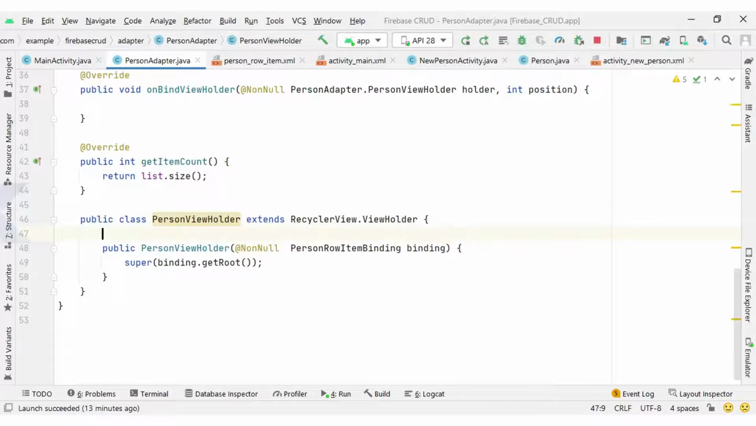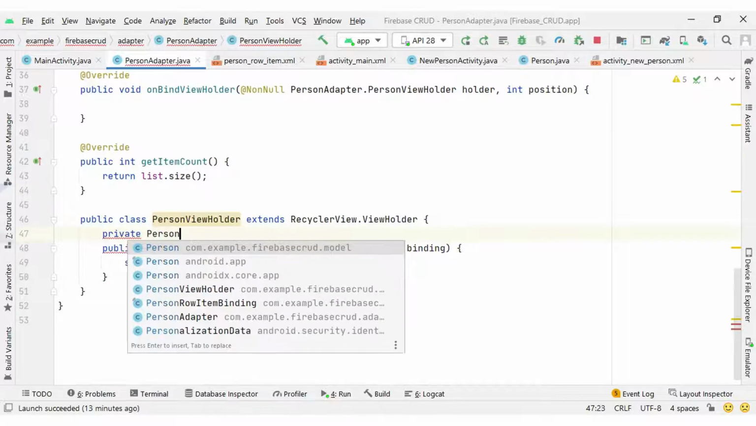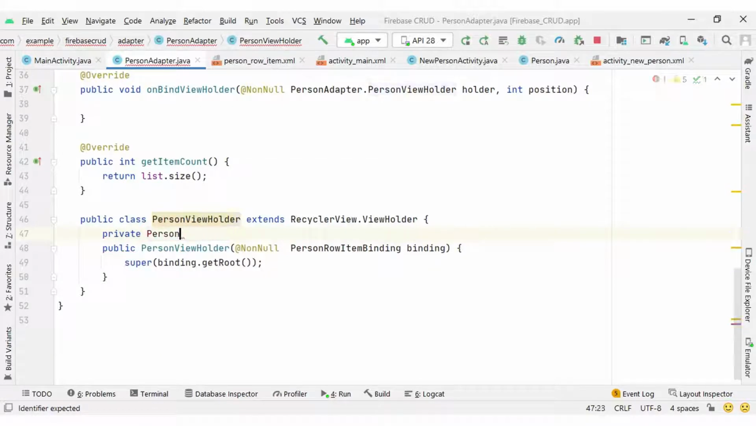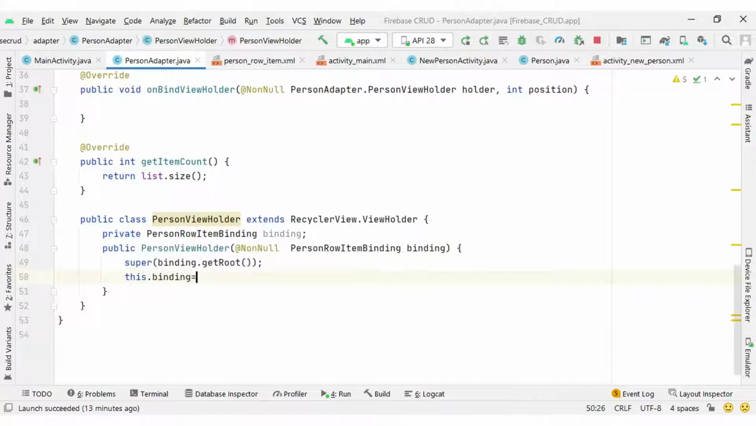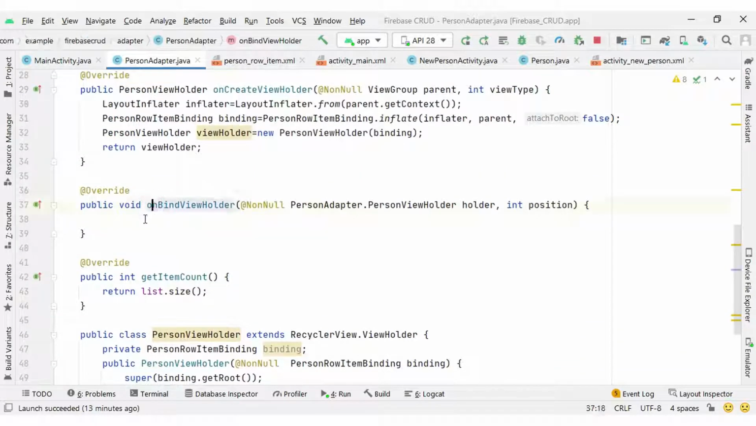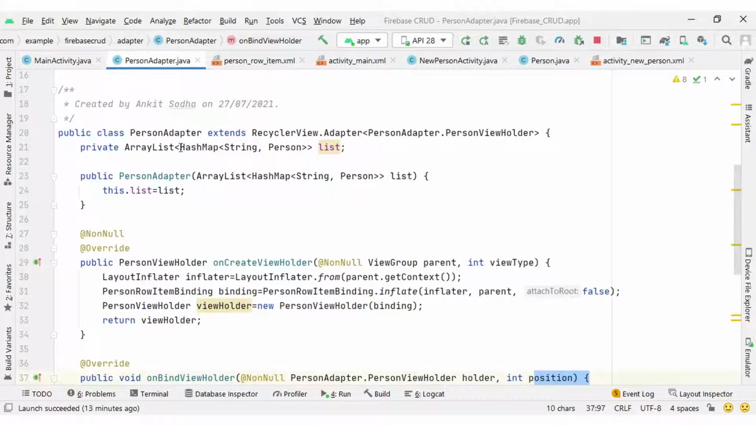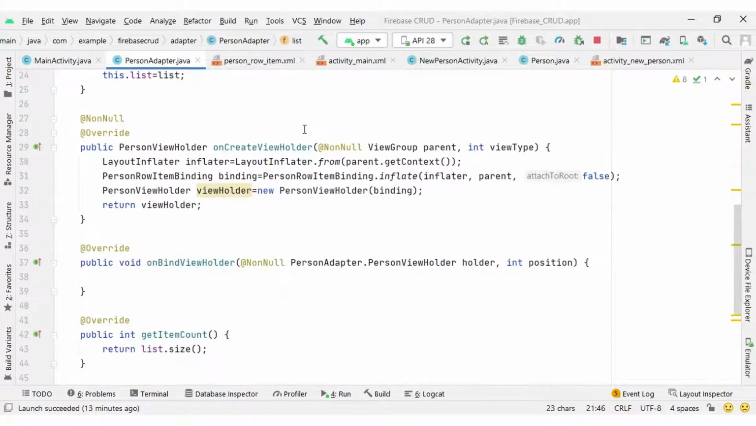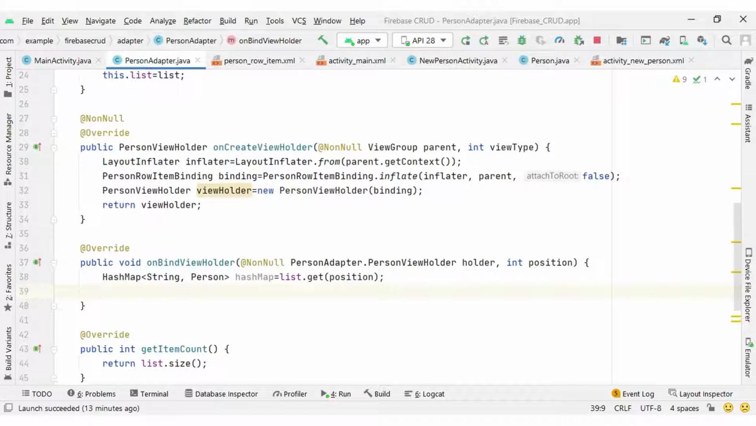Next, inside person view holder we can create a person row item binding instance, and we will make it ready for the constructor. This is something like this. Finally we will have the onBindViewHolder. So inside onBindViewHolder you can see we have the position, and this position I am going to pass to our list. So it will return the hash map because currently we have a list of hash maps. So something like this we can write, list.get(position). It will return the hash map, and we need to get the key and person object from this hash map.